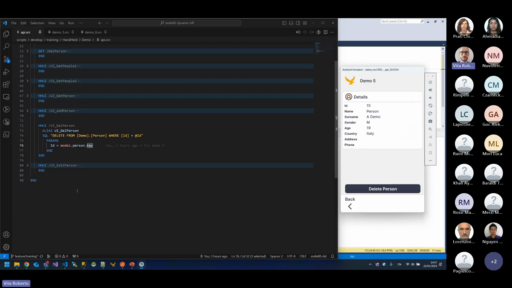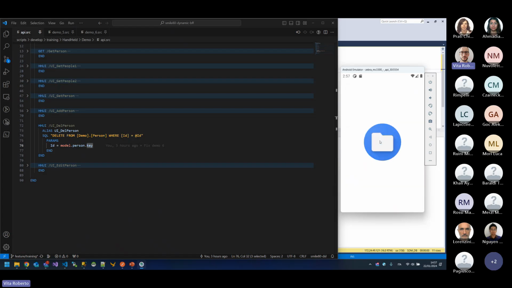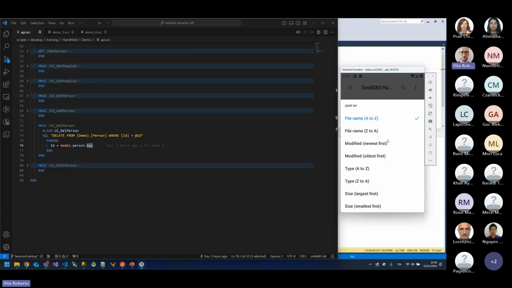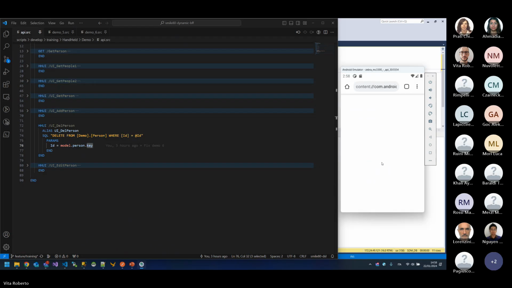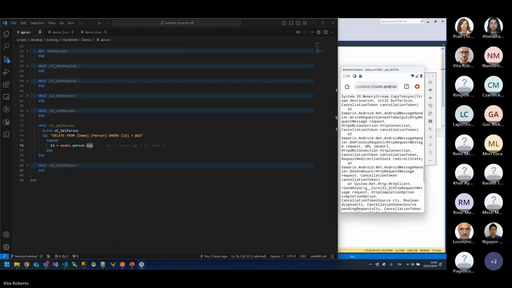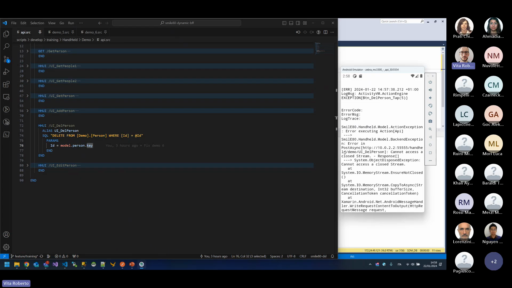Oh, that's an error. Wow. Let's check it. Let's show some debugging. I'm going to log folder. Okay, sort by newest first. This is the last one. Let's go to the end. Okay, this is the error. So we call this UI backend, UI del person cannot access a closed stream. So it's a communication error, nothing related to the flow, of course.